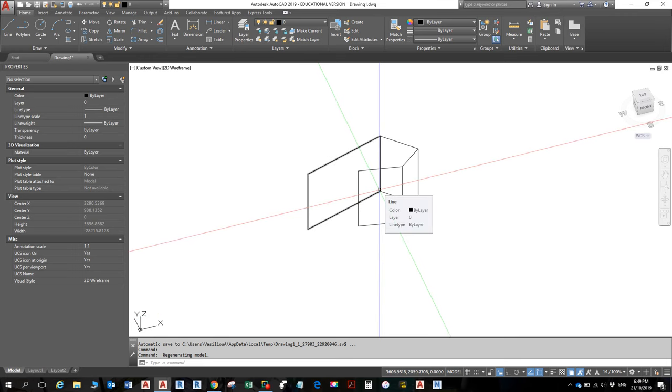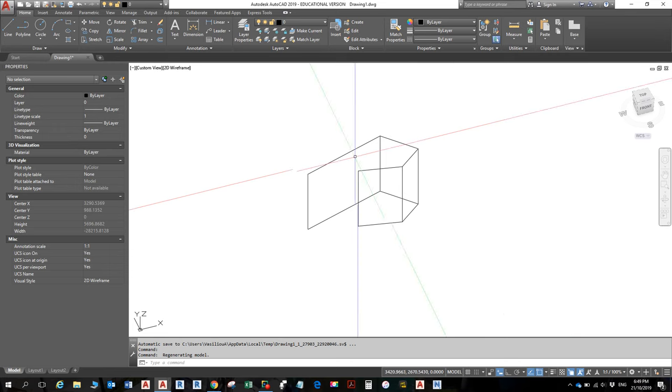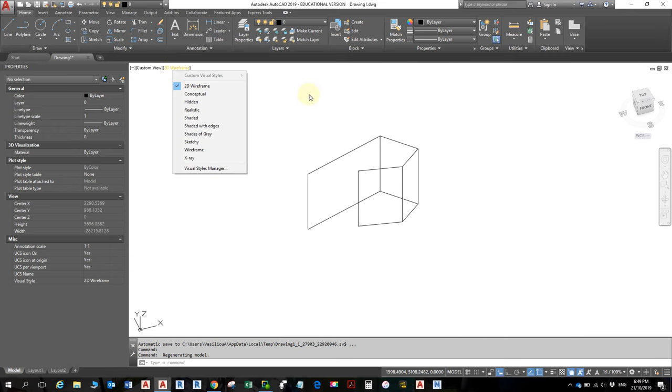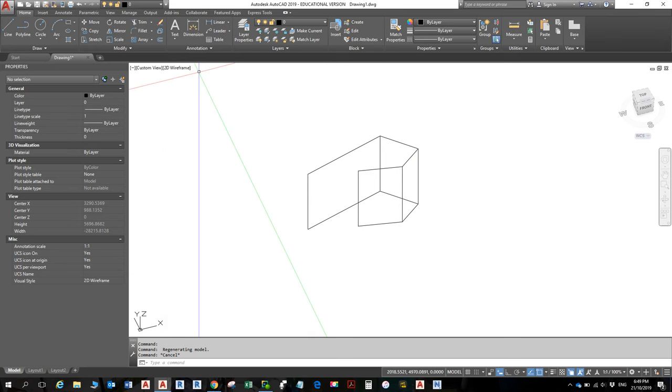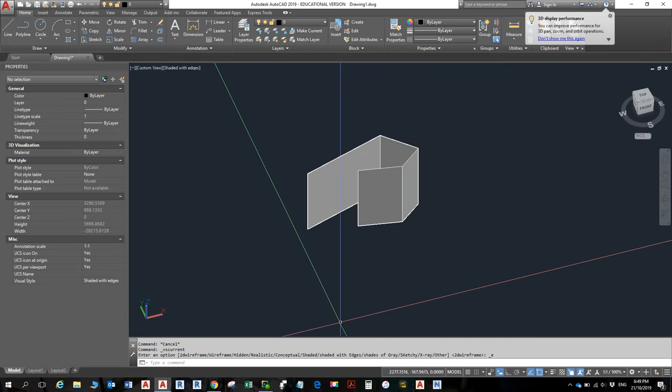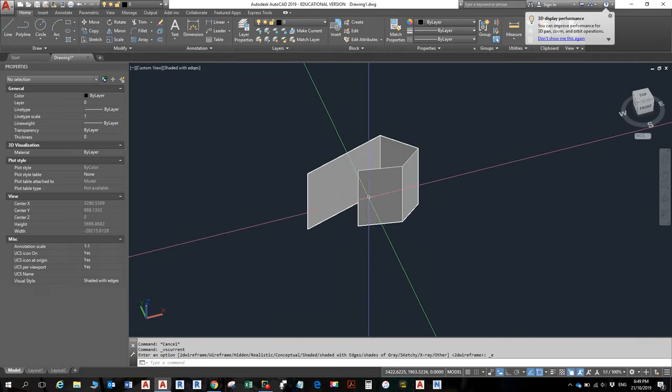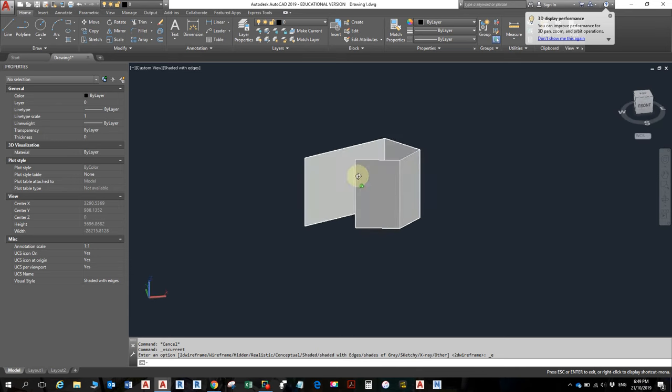We're going to do that later as well, when we do the actual floor plan. But for now, you can change it from wireframe. If you come over here, you have some tools. 2D wireframe is what it's on by default. You can change it to say shaded with edges, and it gives you that. All right. So now you can see this thing in 3D.